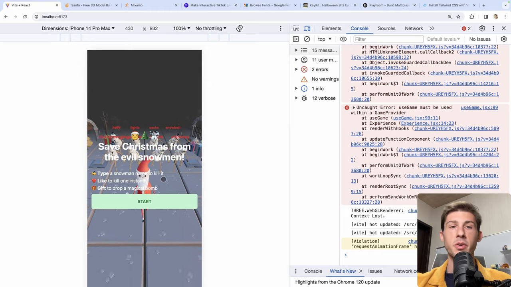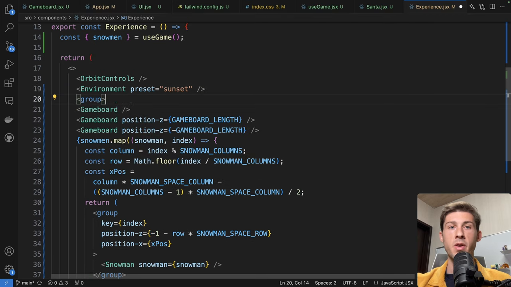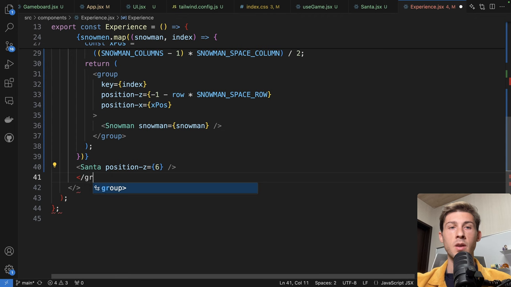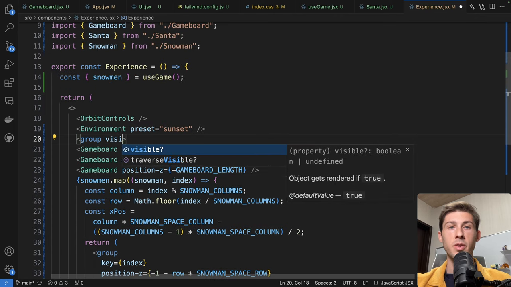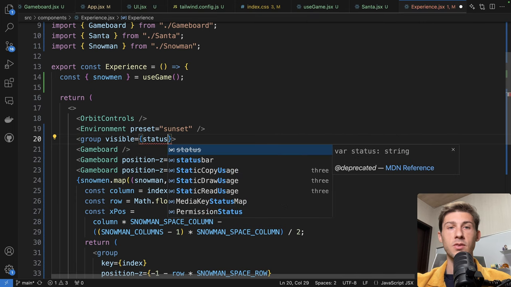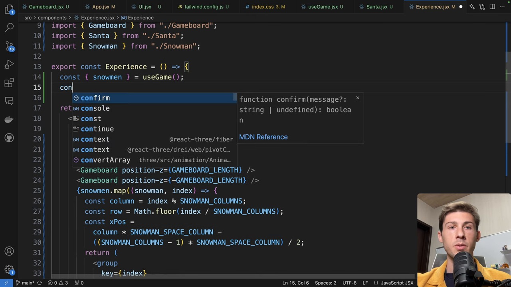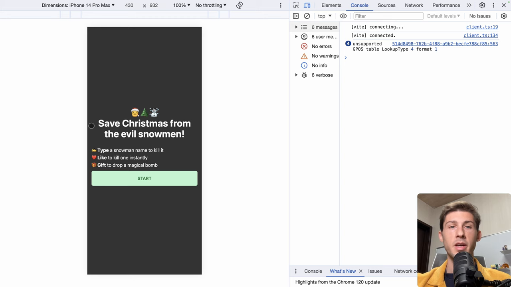So now we can see our start screen over our experience. What we can do is at the starting point, we wrap everything we need inside this scene. So the game board, the snowman, and the Santa within a group. And this group will be visible only if we are playing. So if status is equal to playing. So it will load everything and play it, but it will be invisible. So we get the status from useGame. Now we have only our UI.